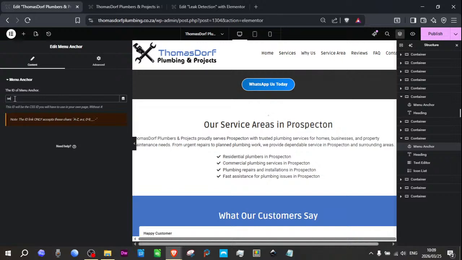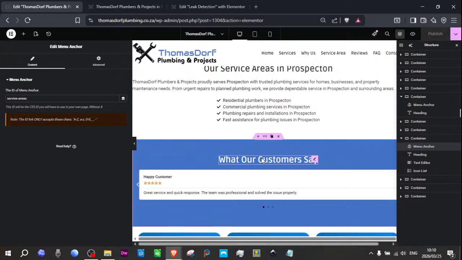Service areas. We can publish that for now, and then we've got. We need to put in a YS area here as well, so that's going to be part of it. The reviews is for here. Okay. Let's go paste.